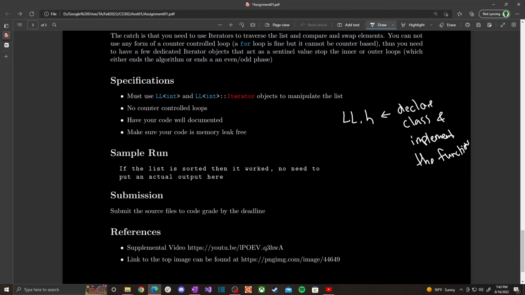Then you want to create a main.cpp, which is going to implement this sorting algorithm, cocktail shaker sort, like that. So you have to be careful. You must submit these two files, ll.h and main.cpp.